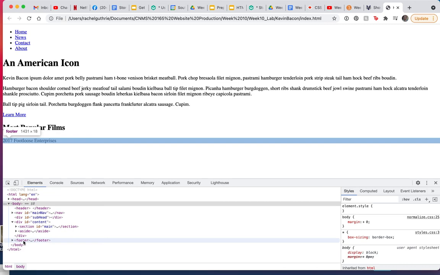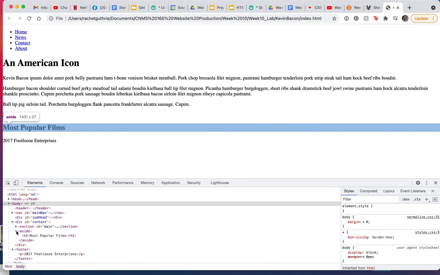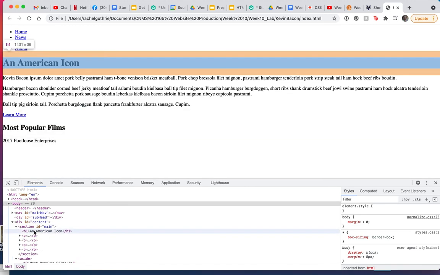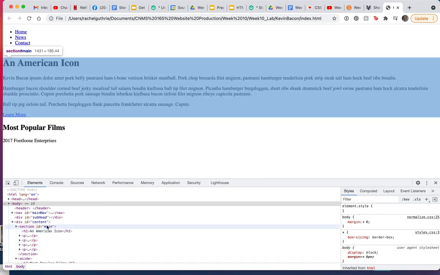And the last new tag you'll see here is called footer. So you can see it's got a little bit of information in it. So does the aside that's got this H2 in it, and the section has four paragraphs in it. So those are the tags you should become familiar with and will be working with in Week 10 Lab.